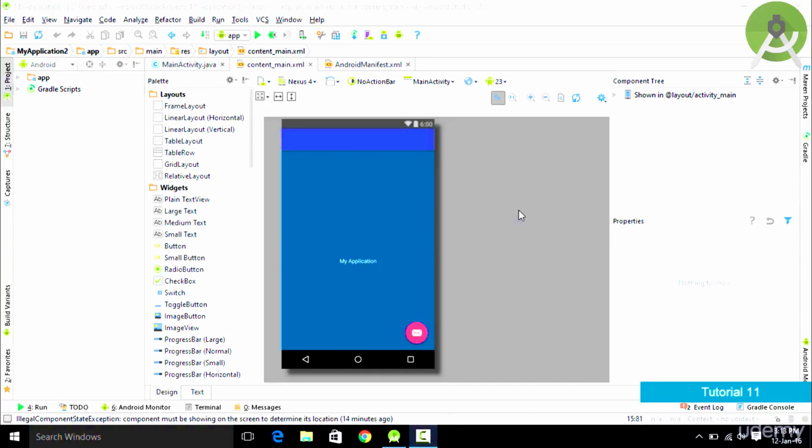Hello and welcome to this tutorial. In this tutorial we'll be learning how you could create your own user interface from scratch. In the previous tutorial we already designed this user interface, but it was drag and drop, and we used a template which had the design. We did not create our application from zero.